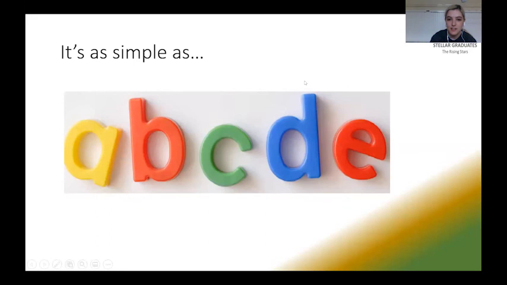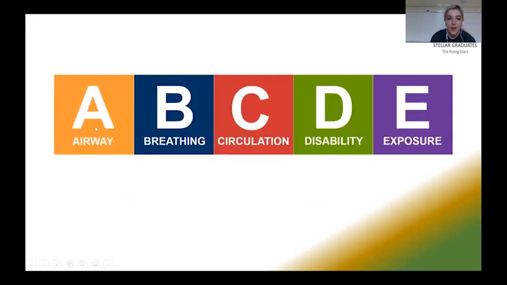So we've got airway, breathing, circulation, disability, and exposure.